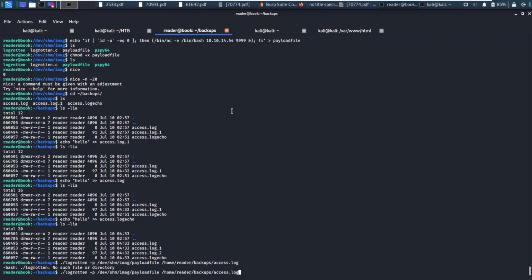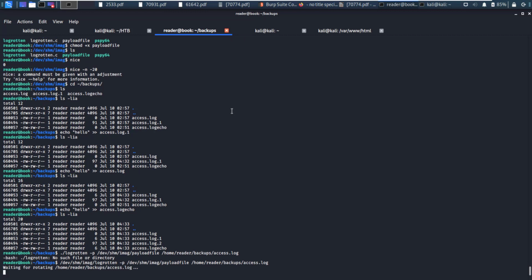And I forgot to change the name on this one. So this one is also going to be dev shm imag Logrotten. All right, full path, run it. So it's going to be waiting for rotating on that access.log. It needs something to prompt it to change. We need to put something into the input.